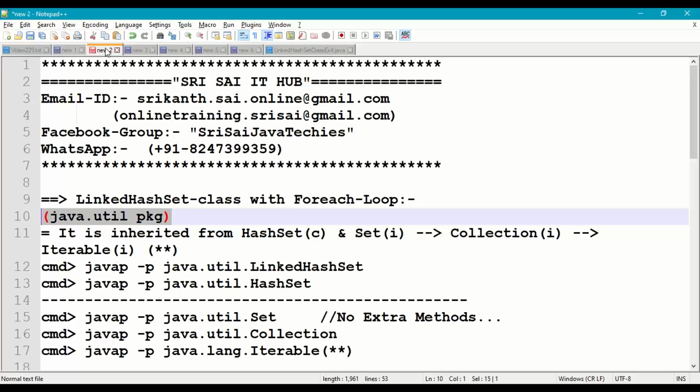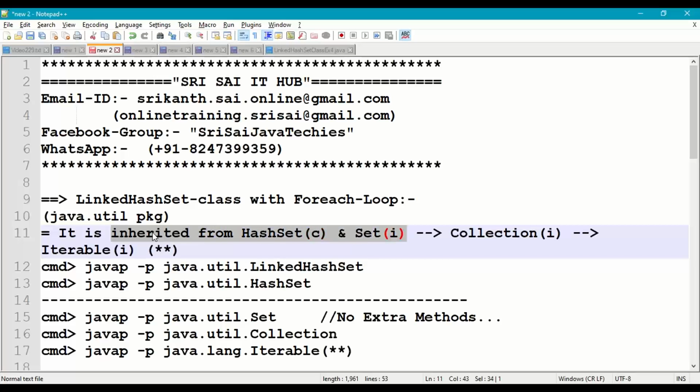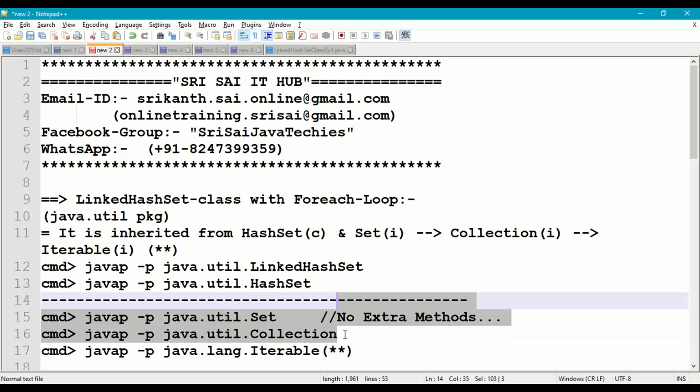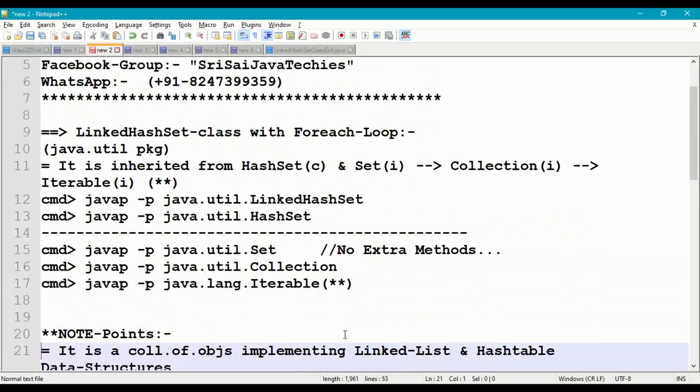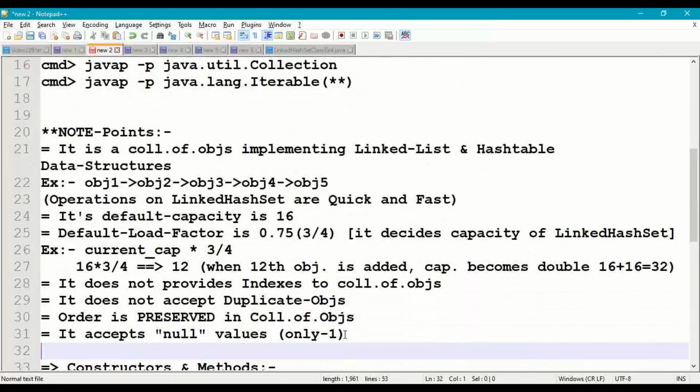First of all, LinkedHashSet class is available in java.util package, and LinkedHashSet class is inherited from HashSet class and set interface. Set interface is inherited from collection interface. Collection interface is inherited from iterable interface. Iterable interface is available in java.lang package, and collection, set, HashSet, and LinkedHashSet are available in java.util package. So coming to some technical points related to the LinkedHashSet.